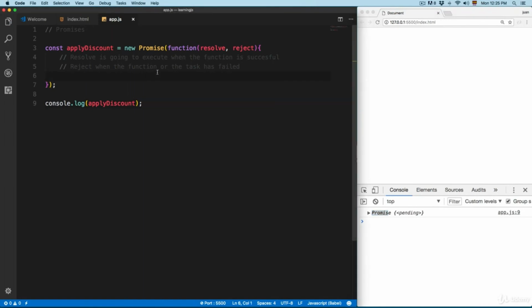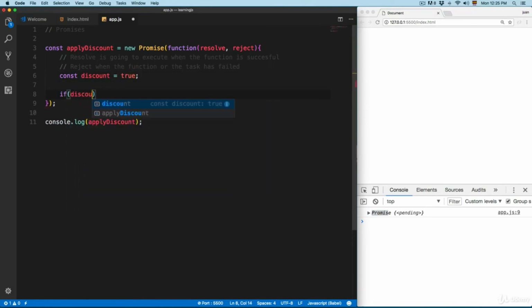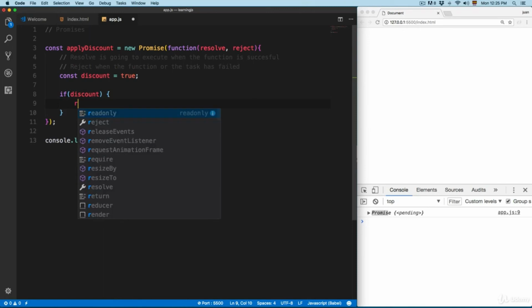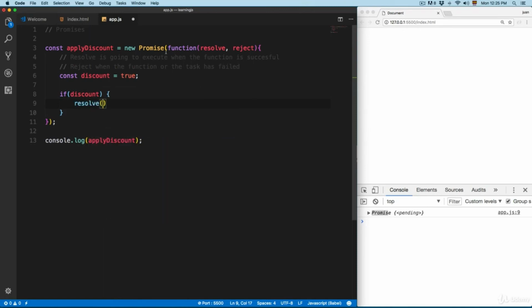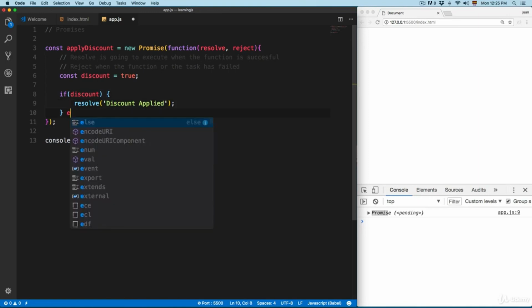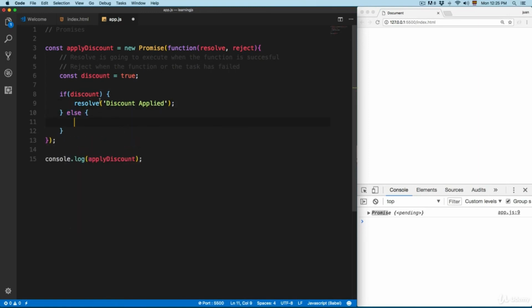So we're going to create a new variable right here. We're going to call this one const discount, and we're going to set this value to true. Right here I'm going to add if (discount), so we're going to check the value of this. This is going to be true. In this case, I'm going to add resolve, because resolve is going to be called when the function is successful. So we're going to add resolve, and we're going to add 'discount applied', something really simple. In the else statement, that means that this discount is false, so it's going to be reject. So we're going to add reject right here, and we're going to add 'discount fail', something like that.